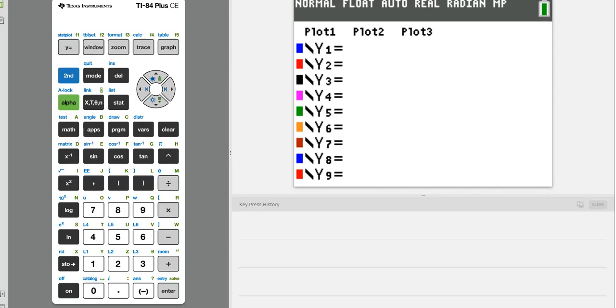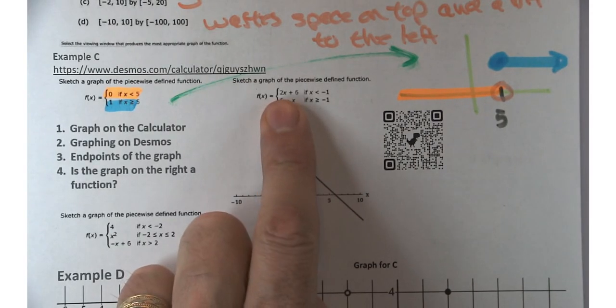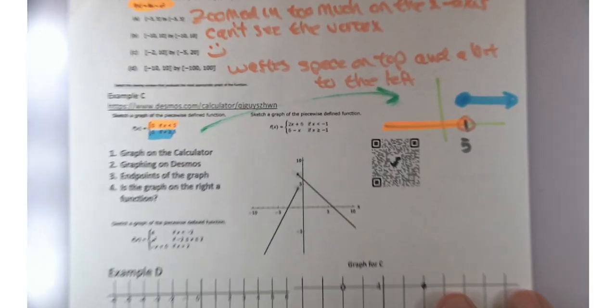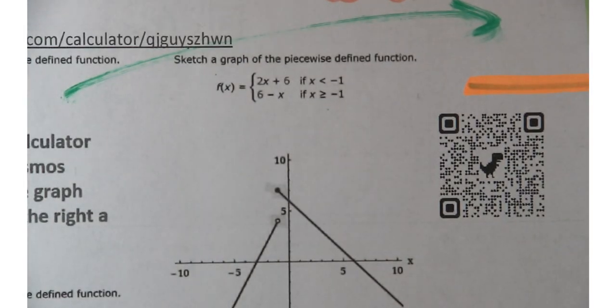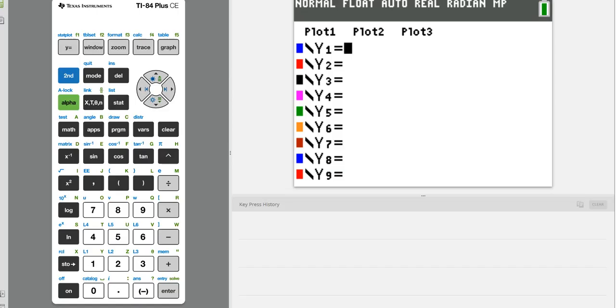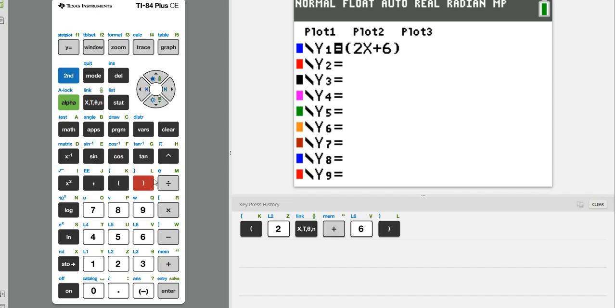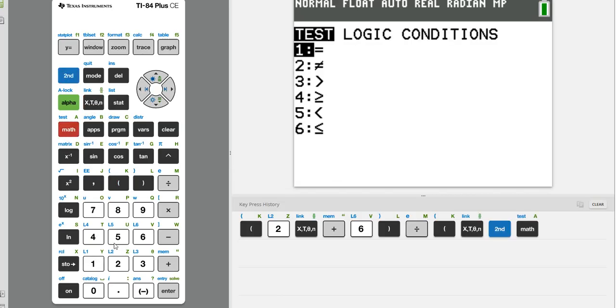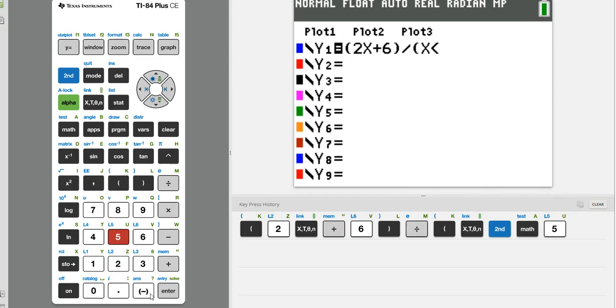I'm going to start by plugging in 2x plus 6 into my calculator, except I want to put that in parentheses because I'm going to need to divide by this condition also in parentheses. So everything needs to be in parentheses. Left parenthesis, 2x plus 6, right parenthesis, divided by left parenthesis again. This time x is less than negative 1. Thank you.